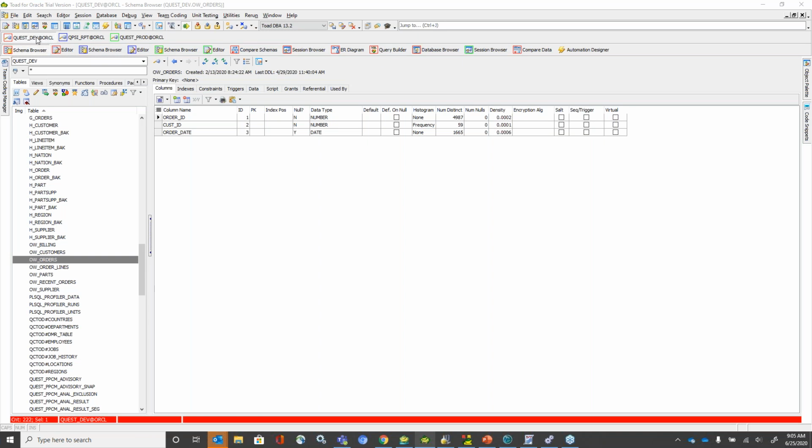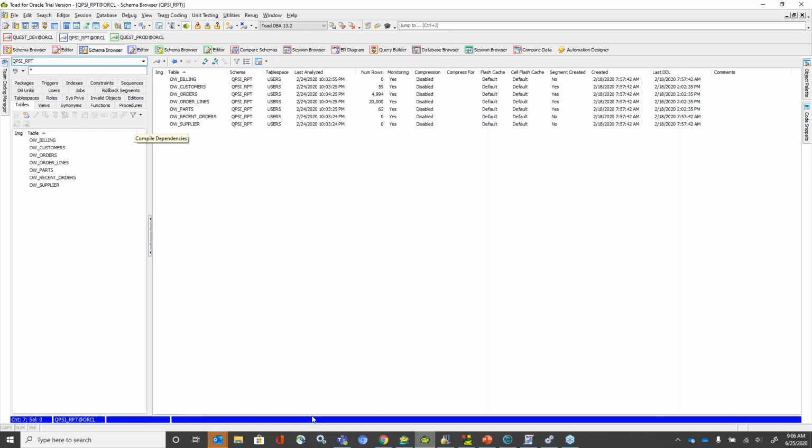And as you can see, when I'm on this Quest Dev one, the bottom of my screen is red. If I were to click on this blue schema browser here, we can see that the screen is blue. So I now know that this QPSI is my active connection.